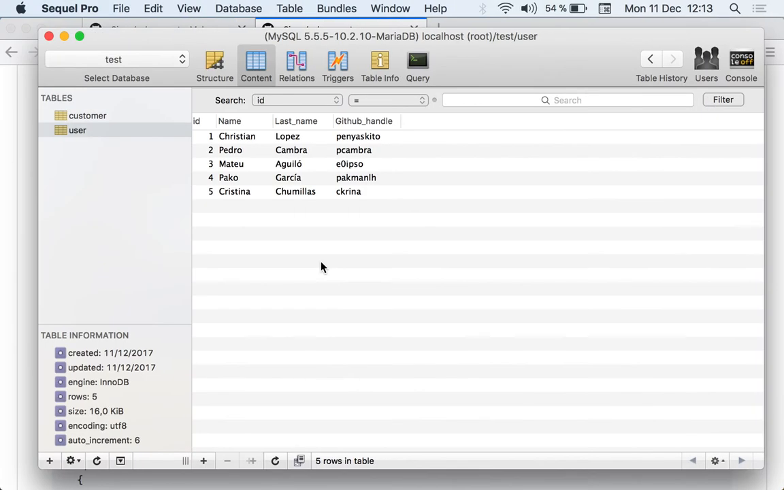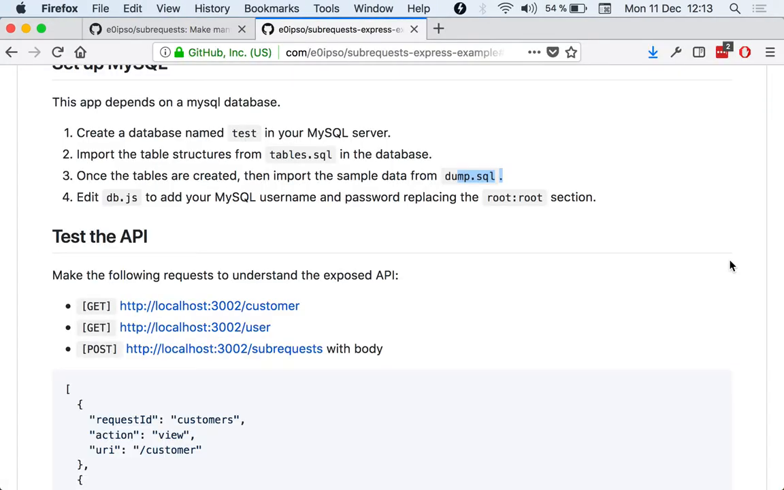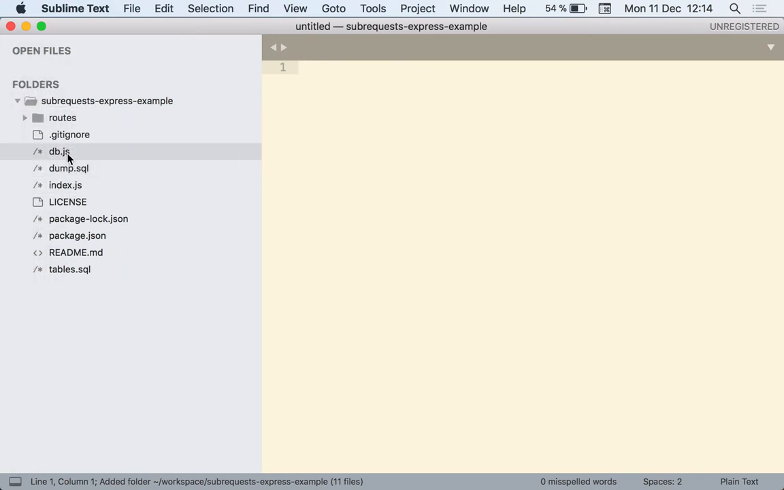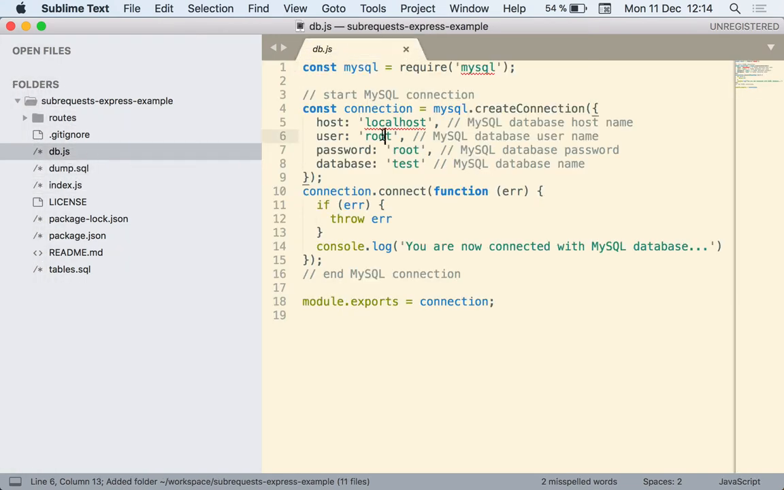Next, what we need to do is to make sure that our db.js contains our username and password. So I'm gonna do sublime here and then db.js. This is actually my SQL username and password in my local. I had no problem sharing that because, you know, there's only test data in there.